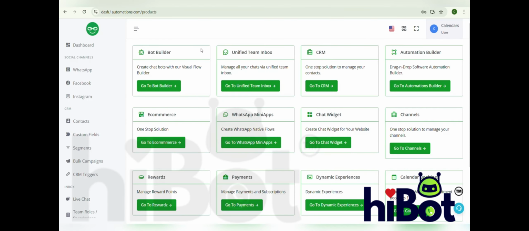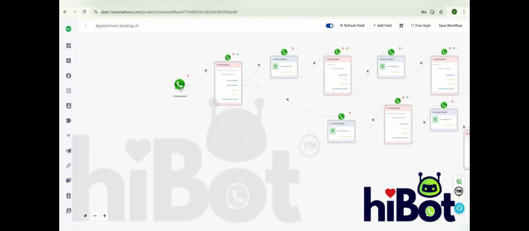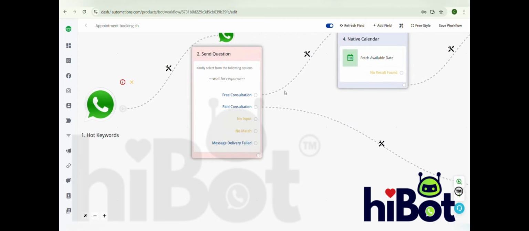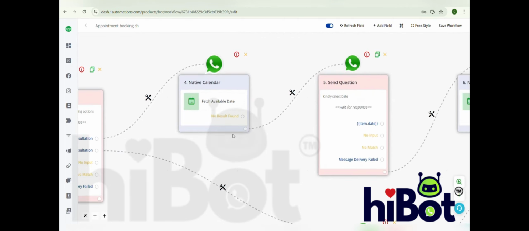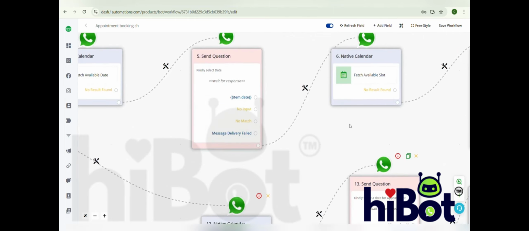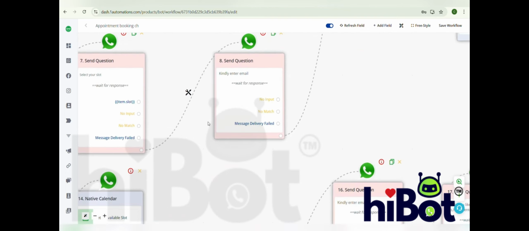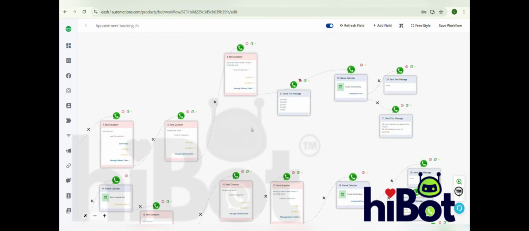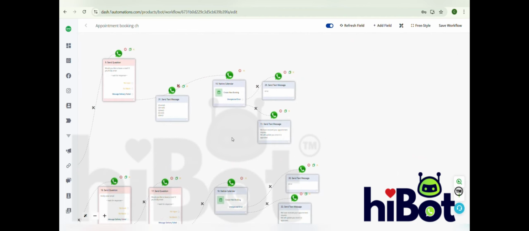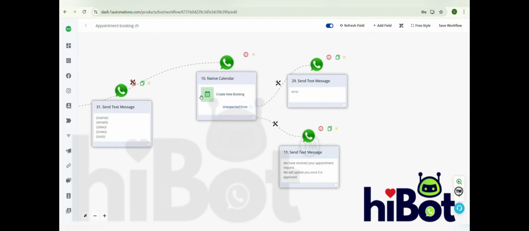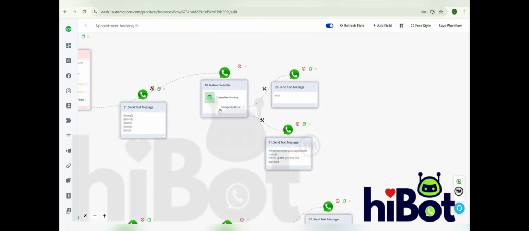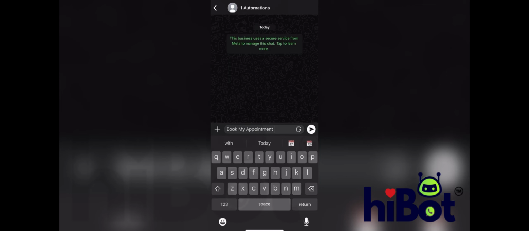Now let's see an appointment booking chatbot. So let's go to bot builder. Again we are asking the user to select from a list of events. Depending on the event selected, we are fetching available dates from native calendars and sending a dynamic list question block. Same for slots. And then we are asking general details from users and using the create new booking block from calendar.